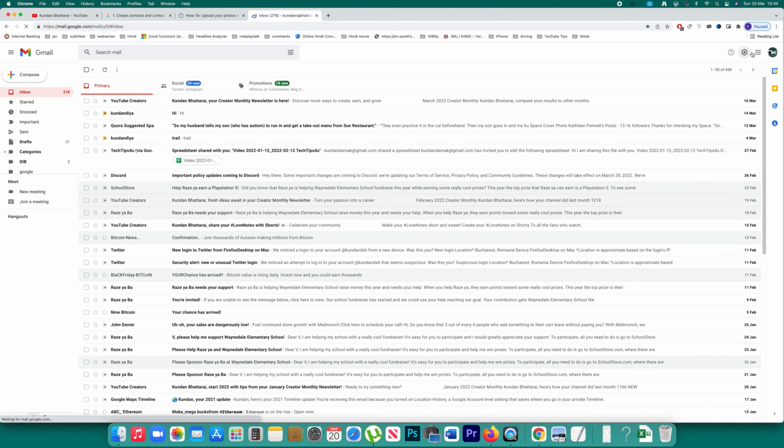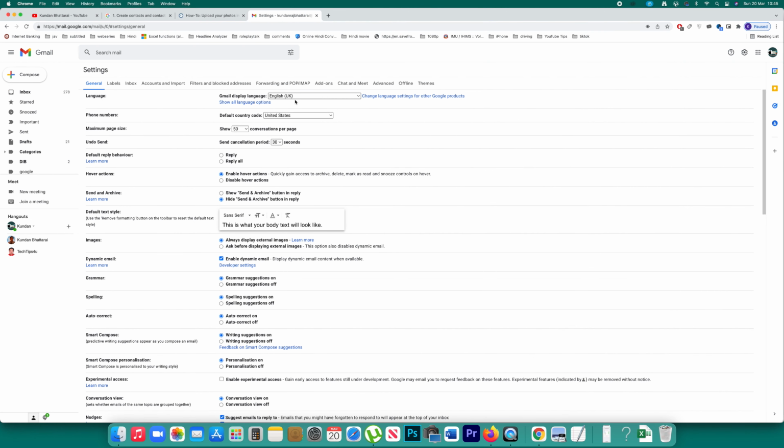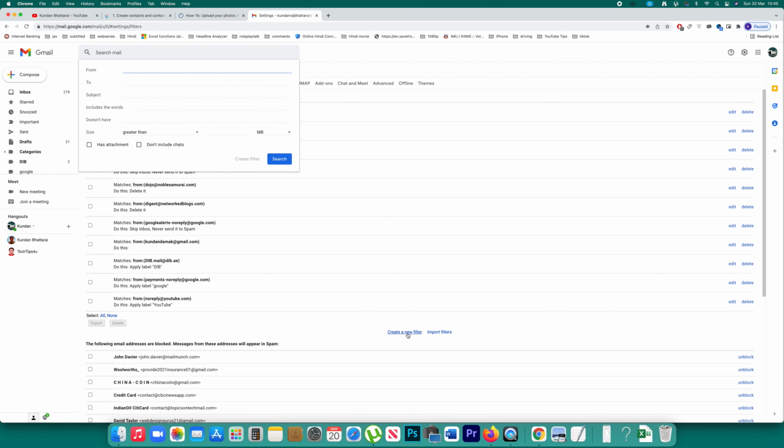After that, let me click on this settings icon here and click on this option see all settings. After that, click on this option filters and blocked addresses. Now if you want to create a rule, you have to click on this option create a new filter. So with the help of the filter, you will be able to create rules in Gmail.